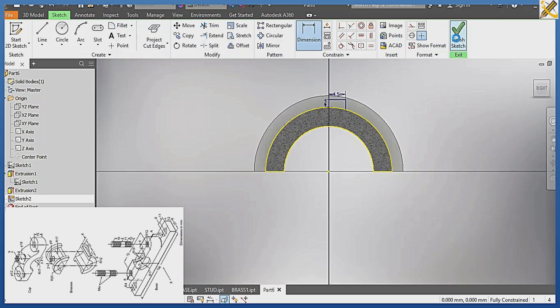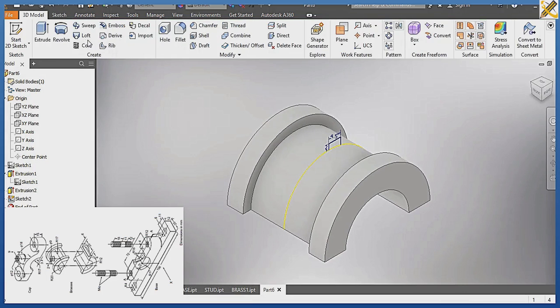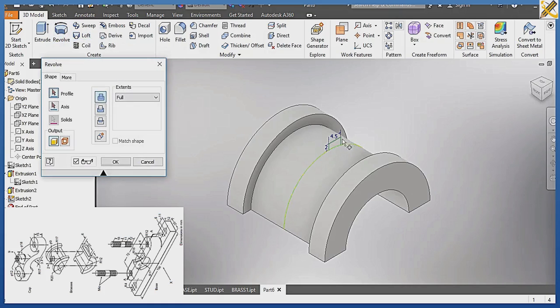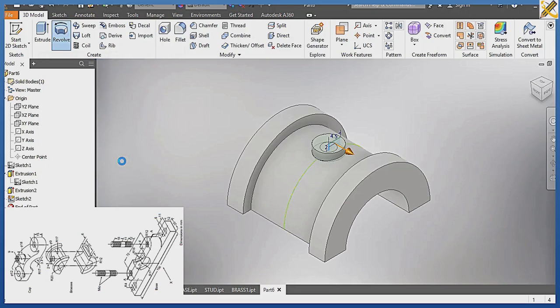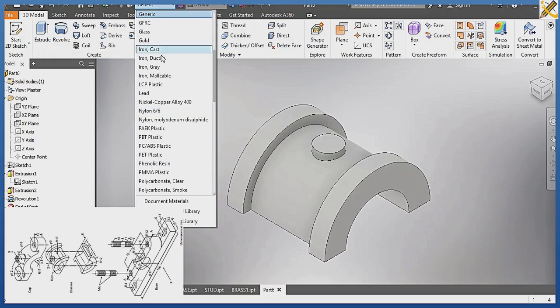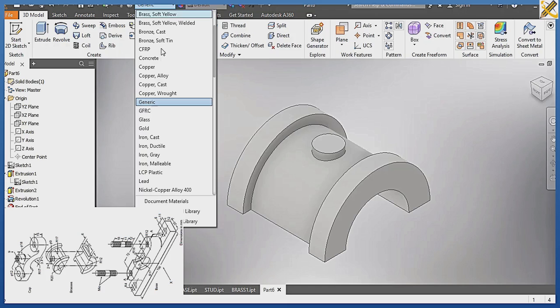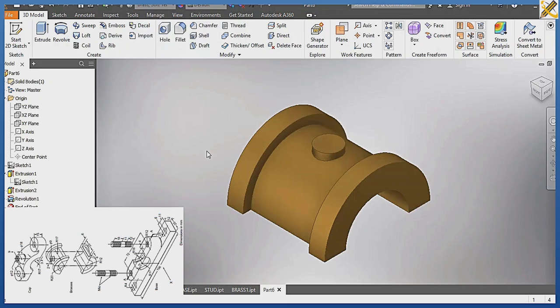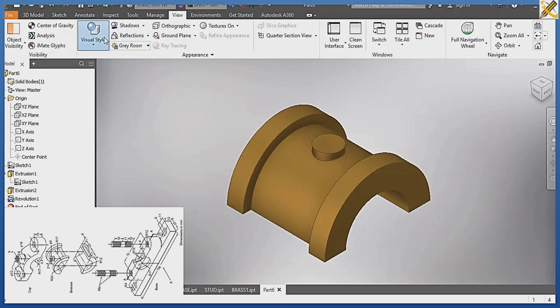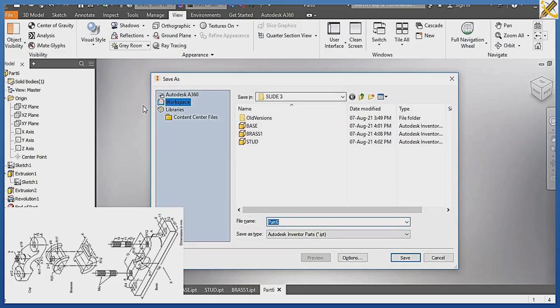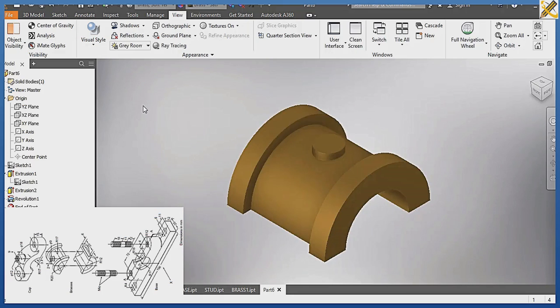And then I'm going to finish my sketch. Then I'm going to pick my revolve command, click that. Pick my axis, pick this line here. So then I'm good to go. So making it realistic, made of brass. Fantabulous. View, visual style, realistic, and save. So I'm going to name it brass 2.